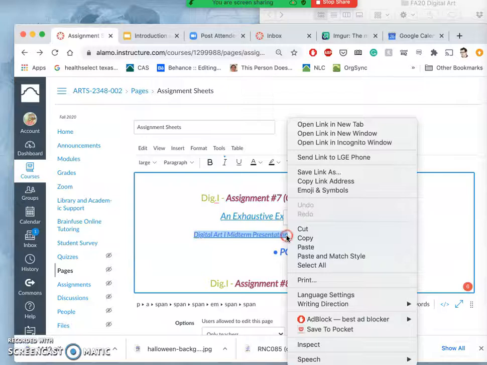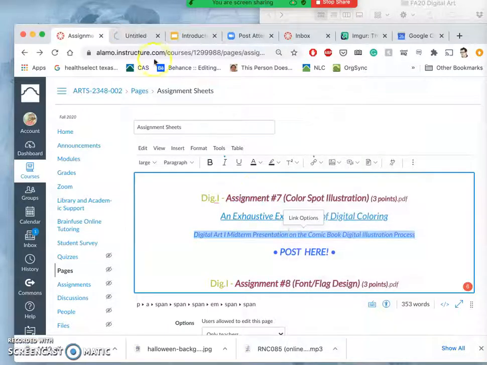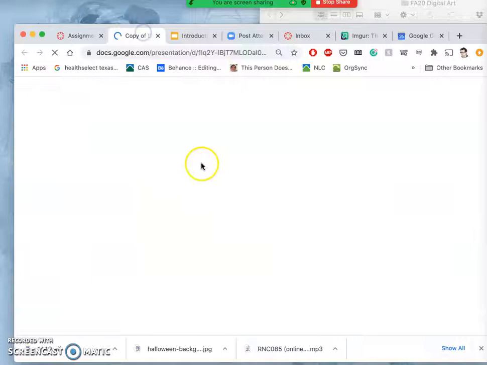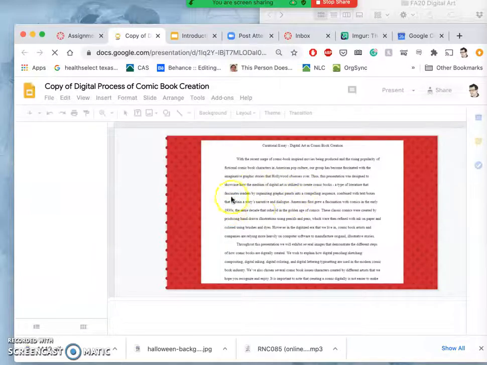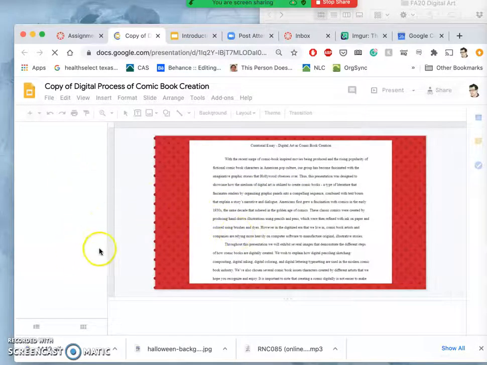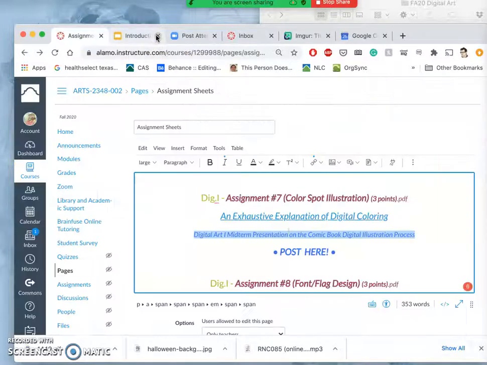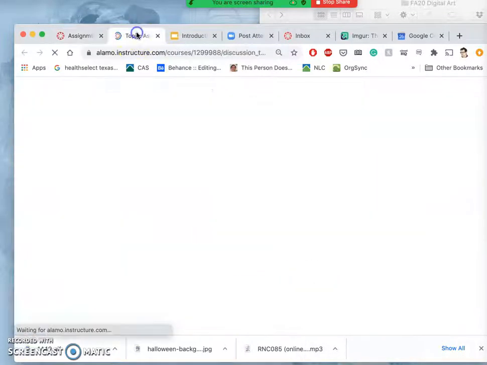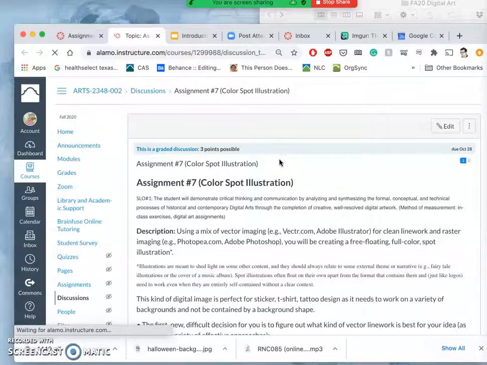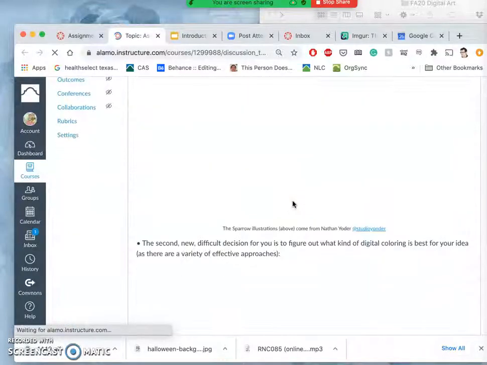And I actually included here the resource that your classmates created about the comic book process, right? Because this is a really great example of digital coloring and digital inking. You know, they cover it in their presentation. So let's go to where we post it, and that's where I give some specific examples. It's where we're going to post our sketches today and work from there.